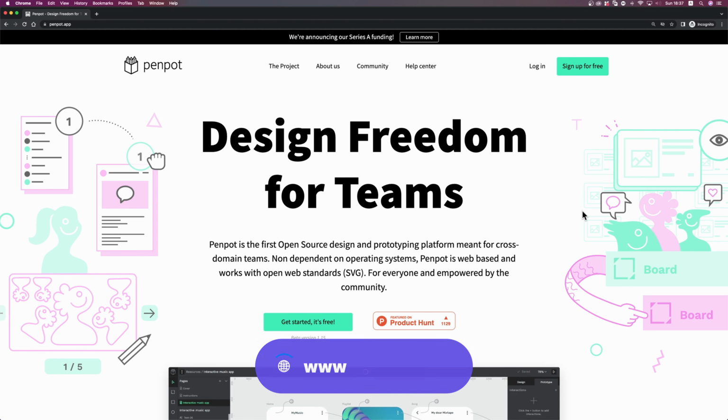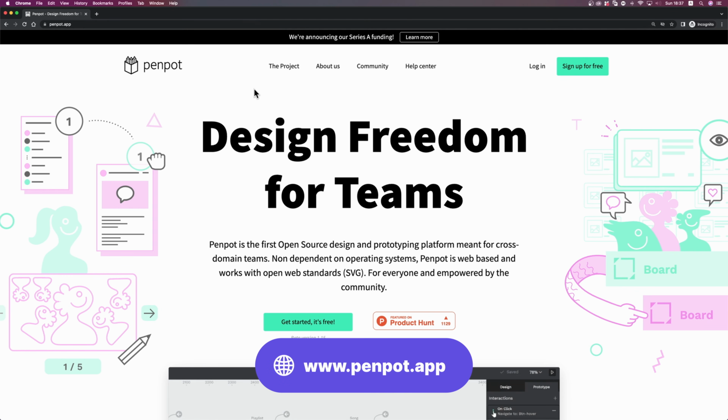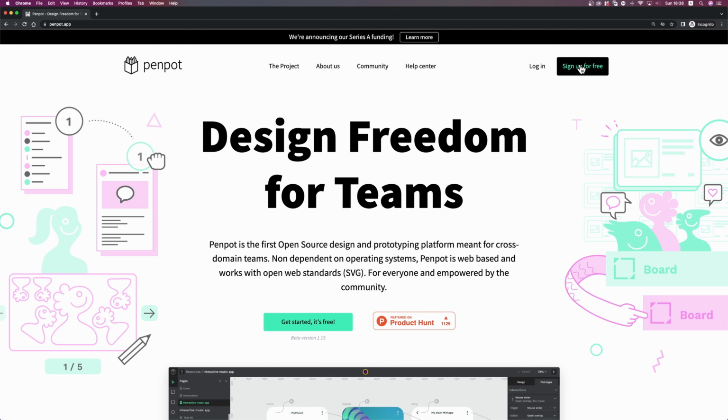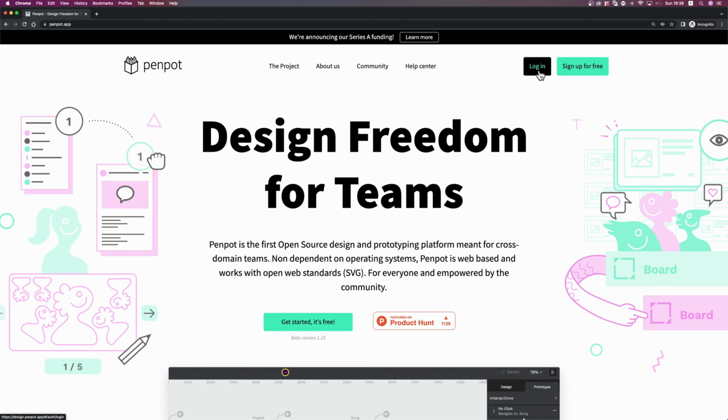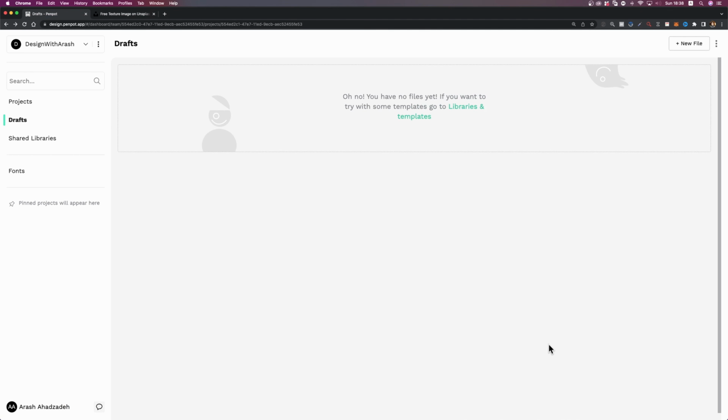So let's get started. Here I'm on Penpot's website, it's penpot.app, and you can sign up for free right here or log in with your Gmail account. As soon as you log in, you will be taken to this page. This is your Penpot dashboard. Generally speaking, Penpot's interface is very similar to Figma, so you can easily learn how it works.